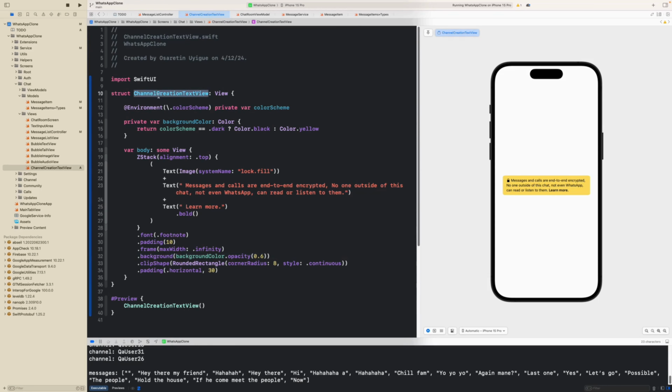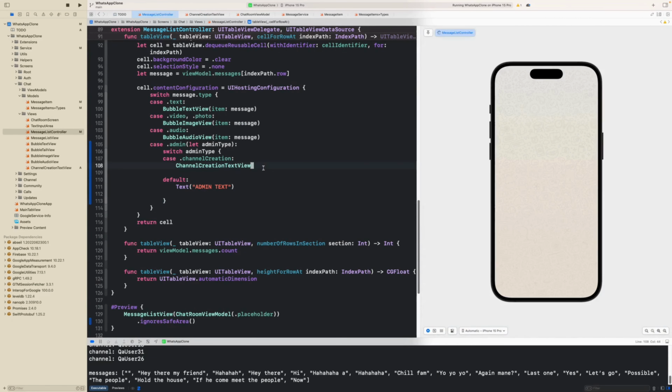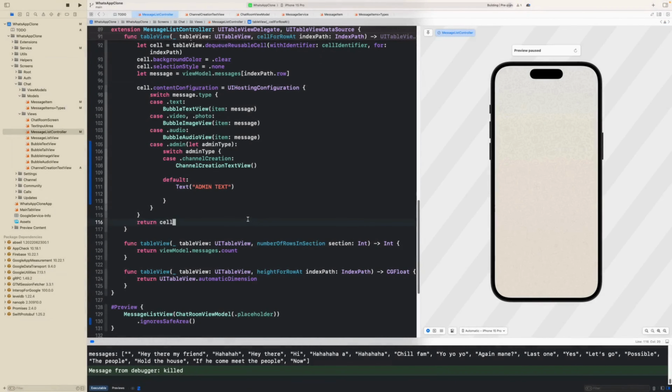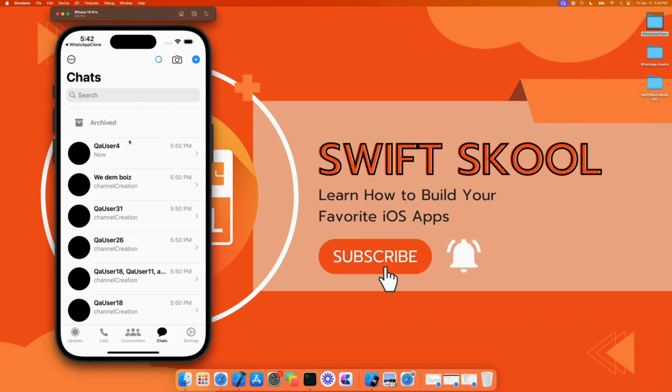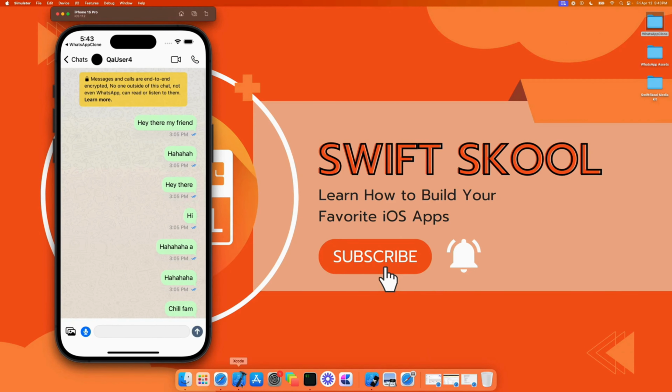So now I'm going to take this channel creation text view. I'm going to jump right back into our message list controller, and I'm going to replace this channel creation with this right here. I'm going to run our project in a simulator so we see what that looks like. Okay, with the simulator up and running, let's jump right here. Let's go into QA user 4 and look at that. That looks beautiful. That is looking much closer to our project.